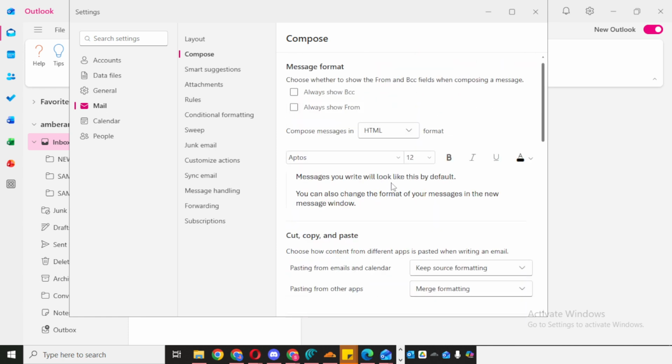As a quick tip, if your emails need branding, special spacing, or a more professional layout, HTML is usually the better choice. If you want a minimal style with no extra formatting, plain text may be the better option. If the setting doesn't seem to update right away, try closing the Settings panel and opening a new message to confirm the change. That's how to change the email composing format in Outlook.